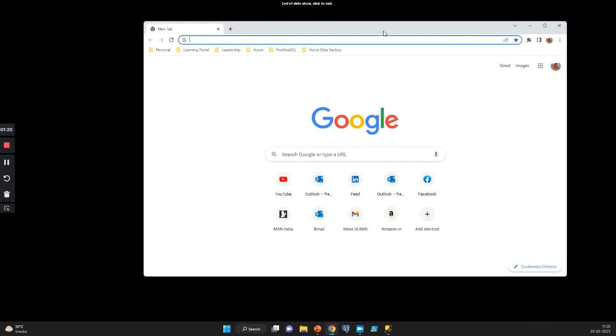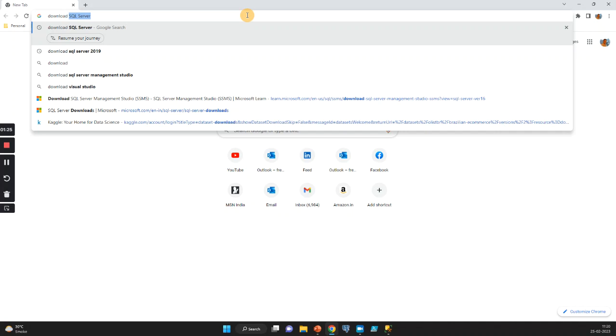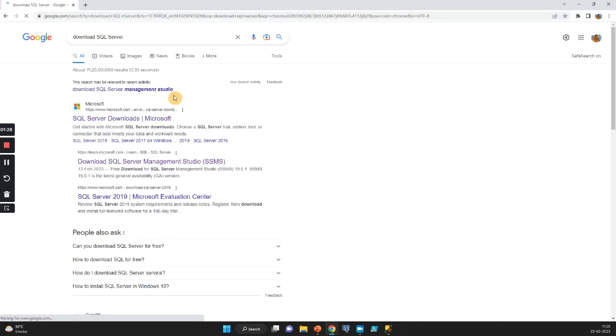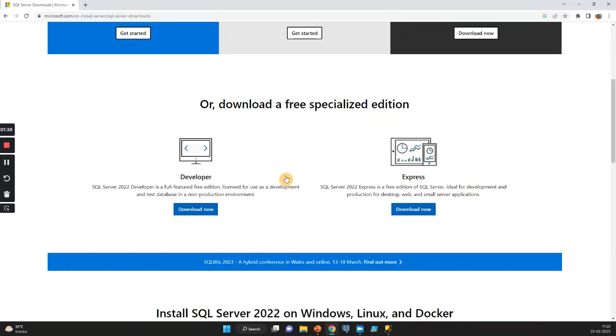On your browser, just type "download SQL Server", and click on the first official link from Microsoft. Microsoft allows you to download the current version, as you can see here, SQL Server 2022 Developer Edition. From this, you can download the current version with whatever edition you want.